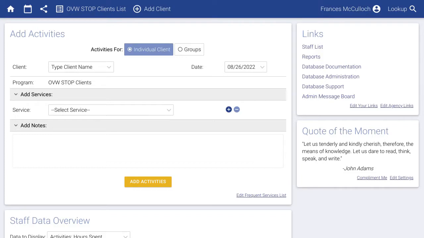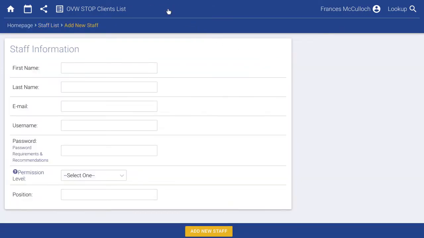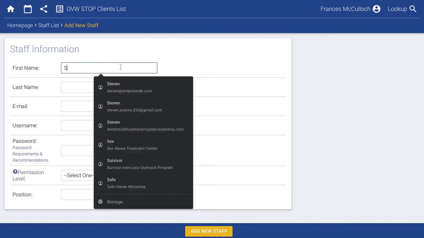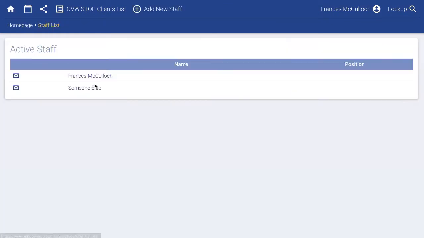If you'd like to add any additional users to your account, you can do so by visiting the staff list here and clicking Add New Staff up top. The fields here should be pretty self-explanatory. Remember, you can add as many users as you'd like. There are a few parts of the system you can customise to improve how you collect data for your report, but I'll save those until the end of the video. Let's get started looking at how to enter data.